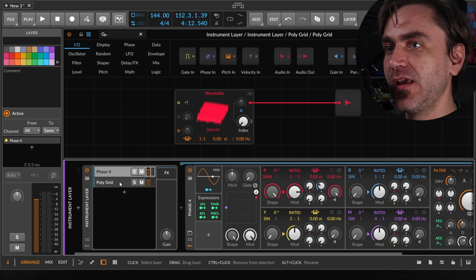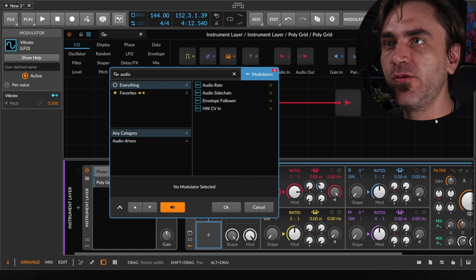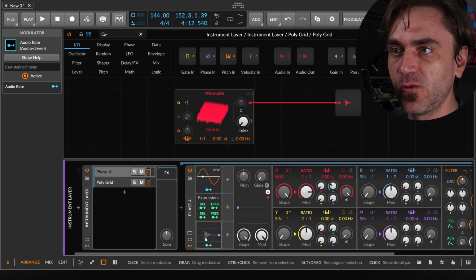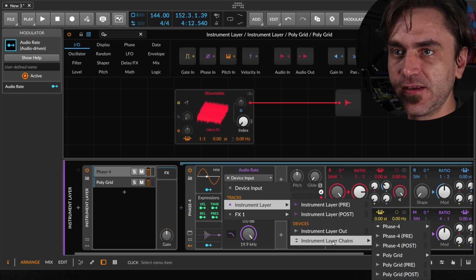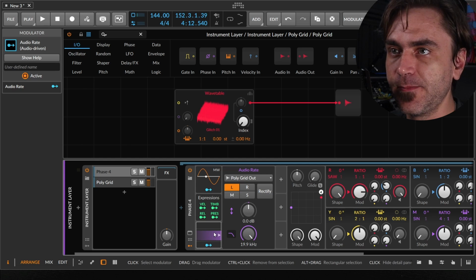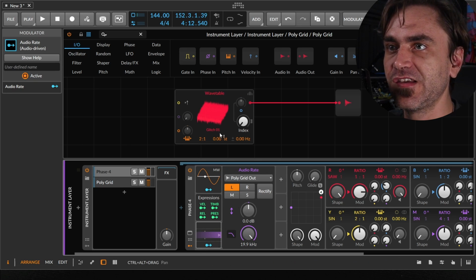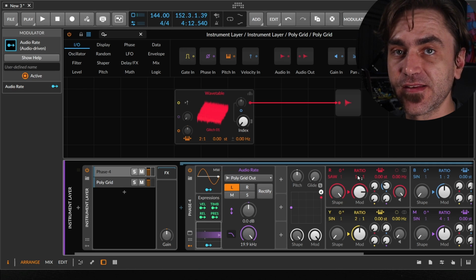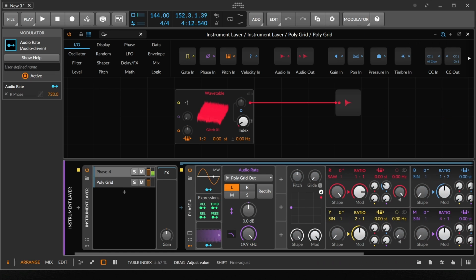So here what we can do is we can actually use one of the modulators, which is called audio rate. And what this does is this pulls audio from any input. So let's pick instrument, layer, chains, polygrid out. And you can see here, it's actually pulling audio from this. If we change these settings, you can see it actually changes there. Turn down speed. So we can actually use this to modulate parameters here. For example, let's modulate the phase of this oscillator.